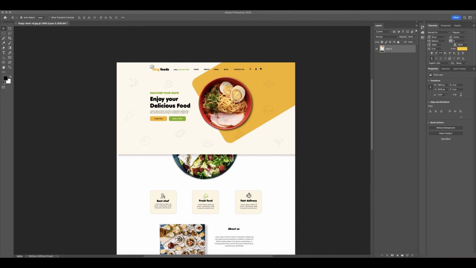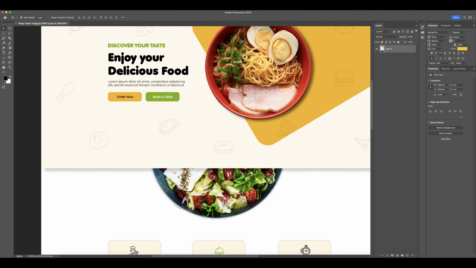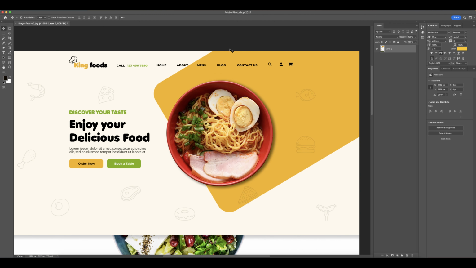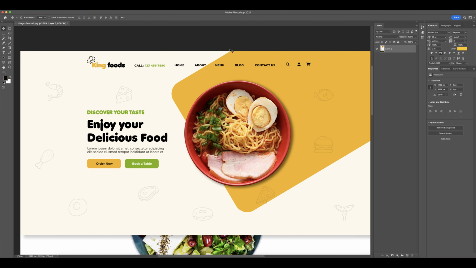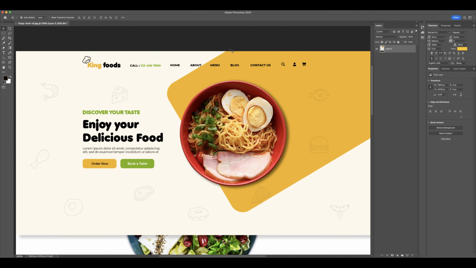Now this mockup is for an imaginary business that I have conceptualized called King's Food. It's a restaurant and a food delivery business. Okay, and they have a website, and I've created this mockup for their business.